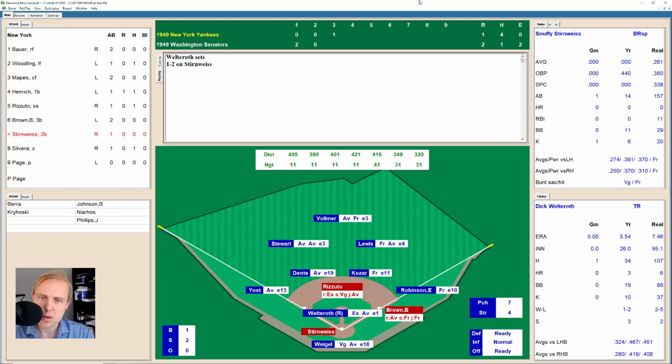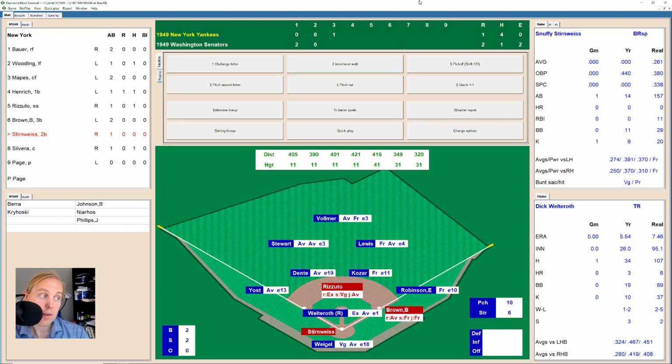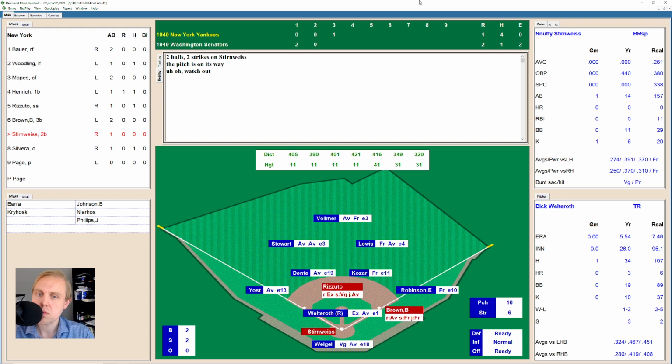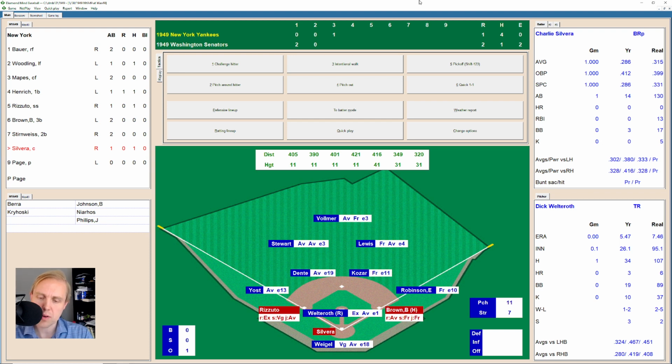It's 1-2 now on Snuffy. Foul back, 1-2 remains. Fouled away again. It's off the plate for a ball. It's 2-2. It's hit high and hard way back to left, and Stewart has that for the out. He almost slipped and fell, but he had that one on that wet grass.